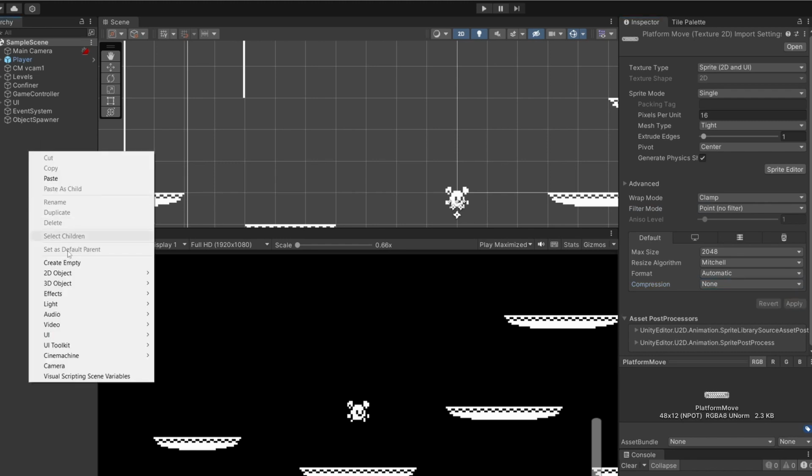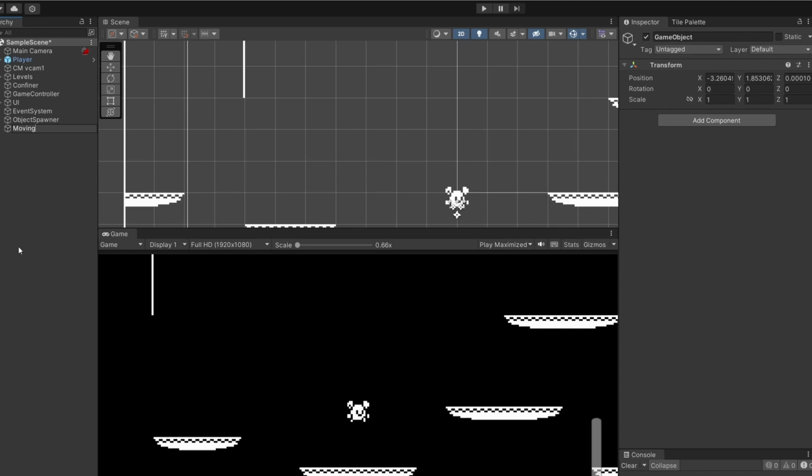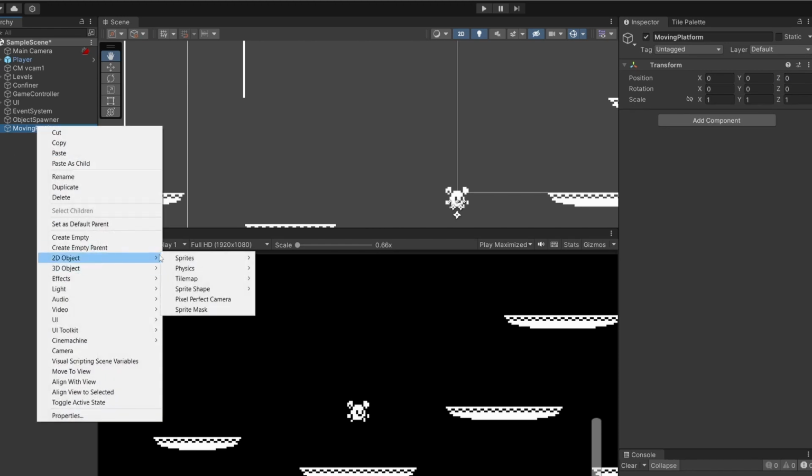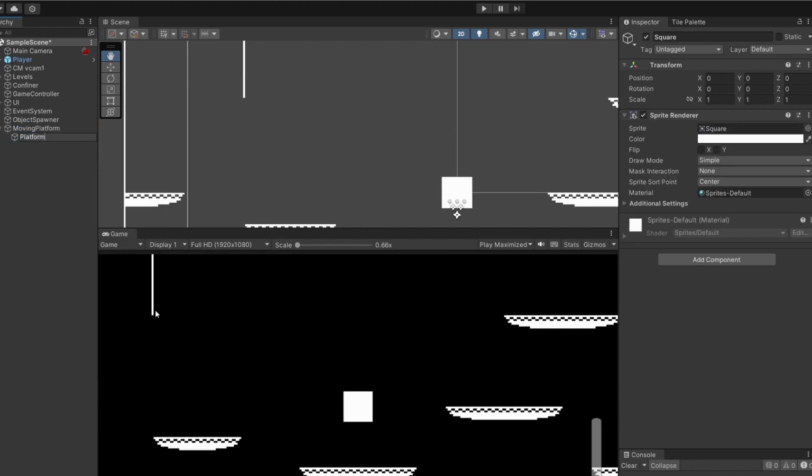Let's right click in our hierarchy, create empty, go moving platform. This is going to be the parent object for all our little grouped platform business. Now if you right click on moving platform, go 2D object, sprite square, and call this platform. Then I'm going to drag my platform image into the sprite renderer.